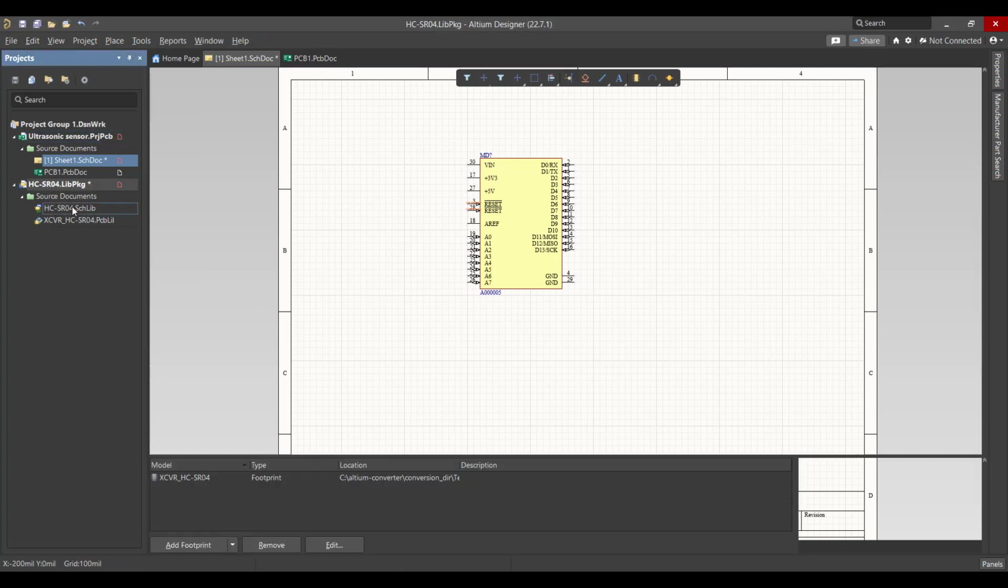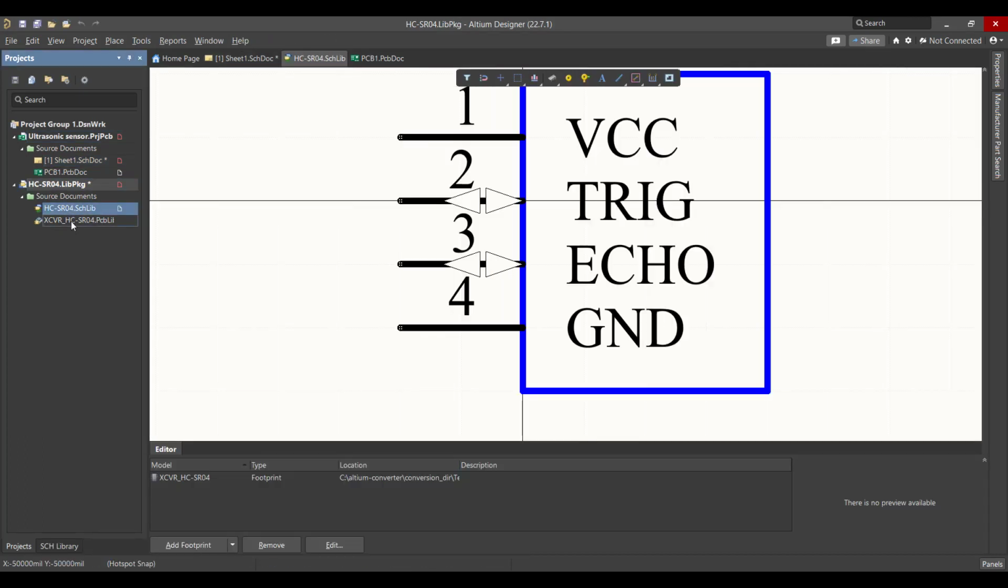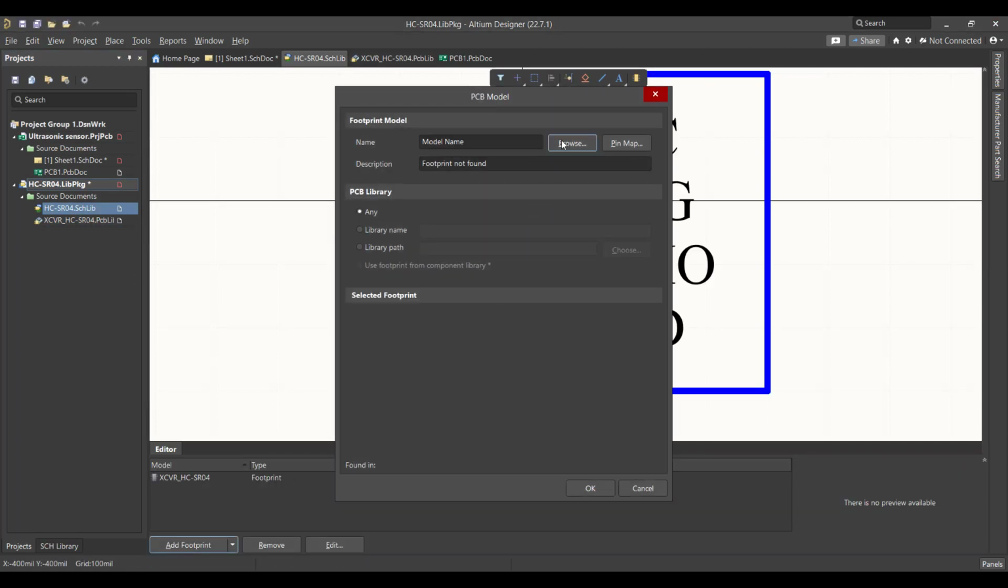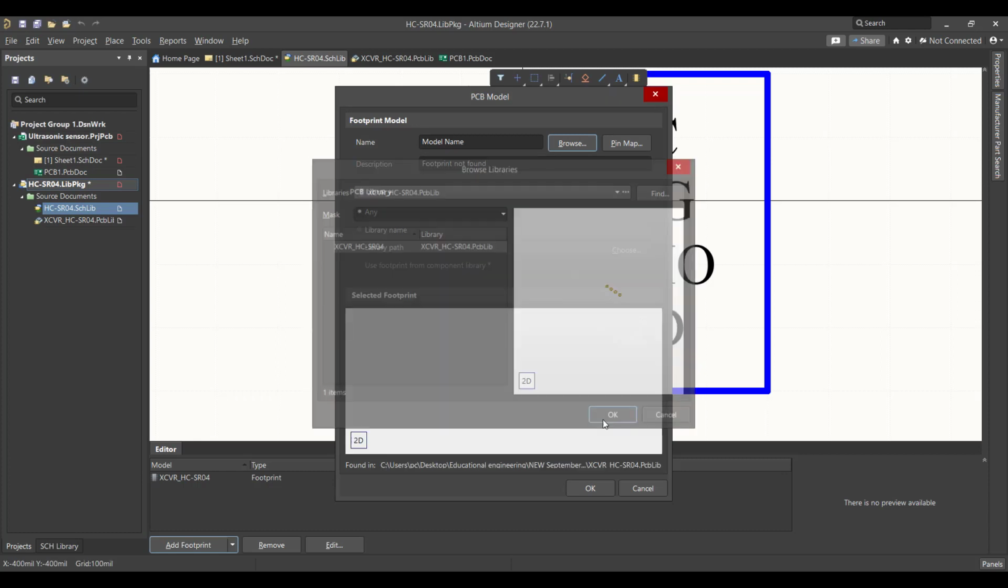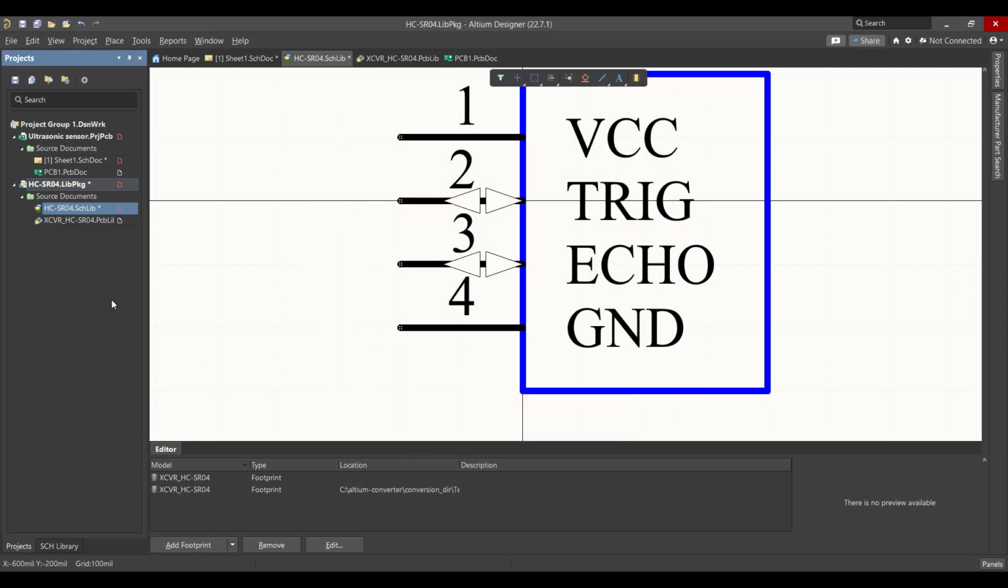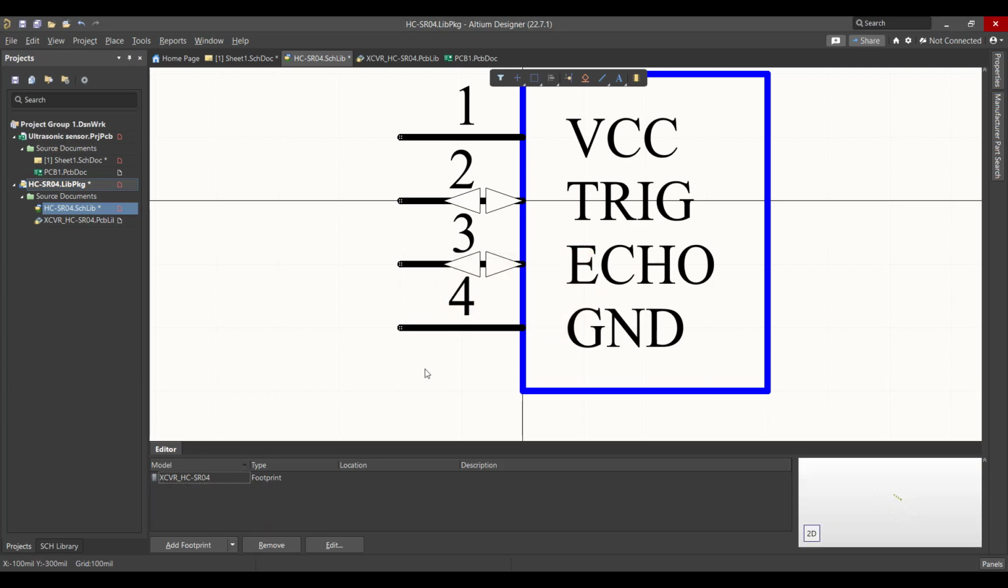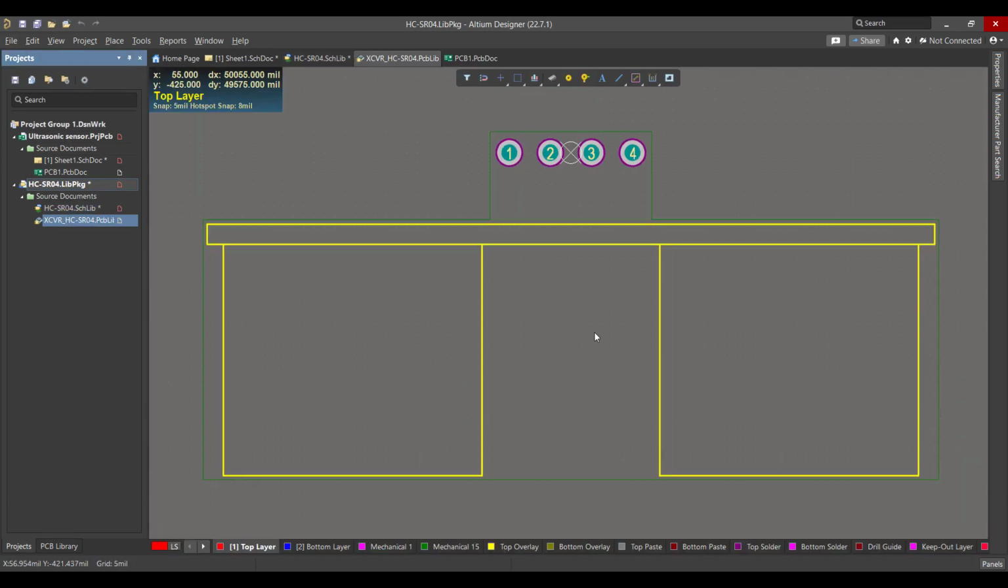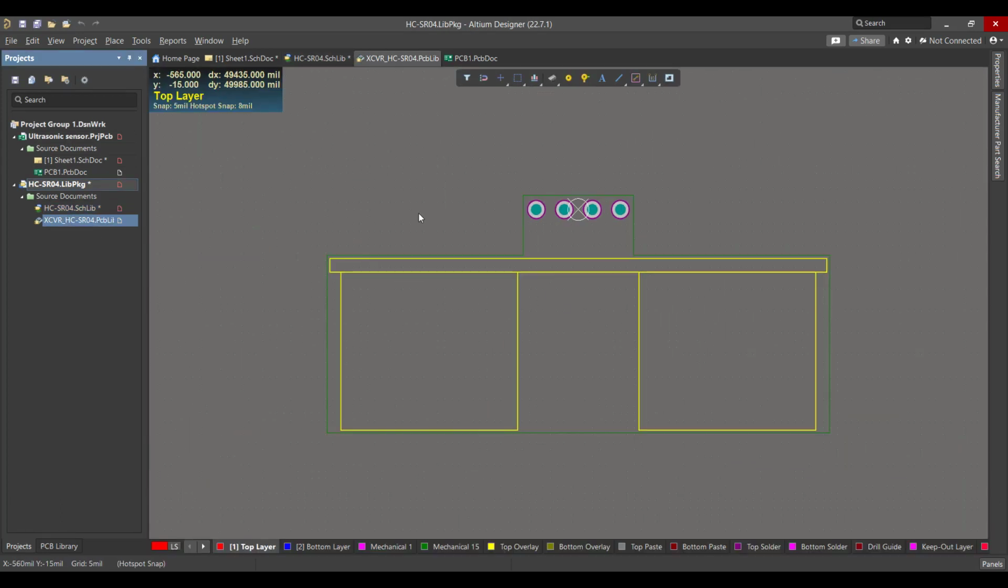Now we want to add a schematic and the footprint. Then we will add the footprint to the schematic. Browse, then OK. After that we want to remove the empty one. Then we will go to the footprint and add the 3D model to the footprint.